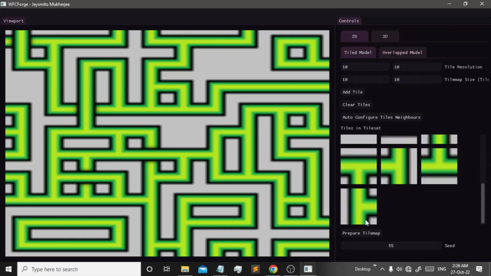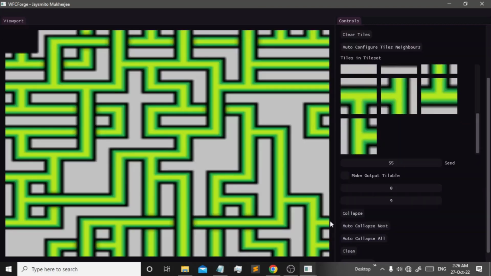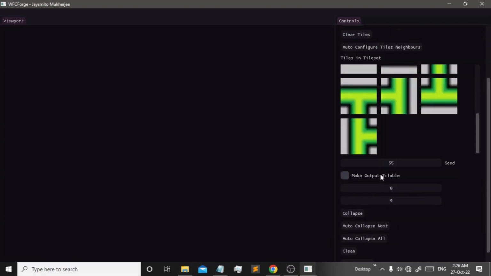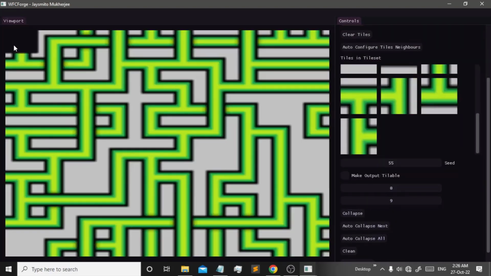We can just change the seed, clean it up, again collapse all. Right, a new tile map is there. Now one tile is not collapsed. You can manually collapse it. Now the next thing is one more thing. Now let's say like this.